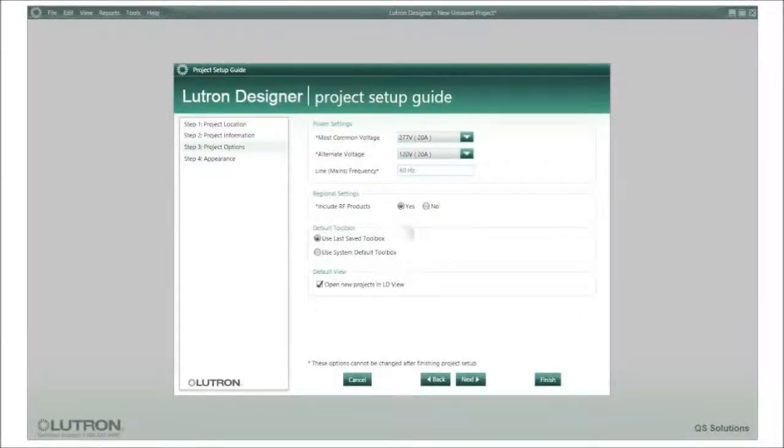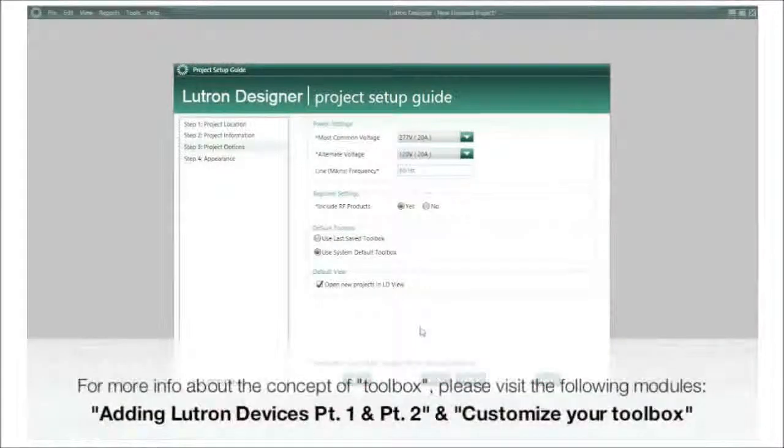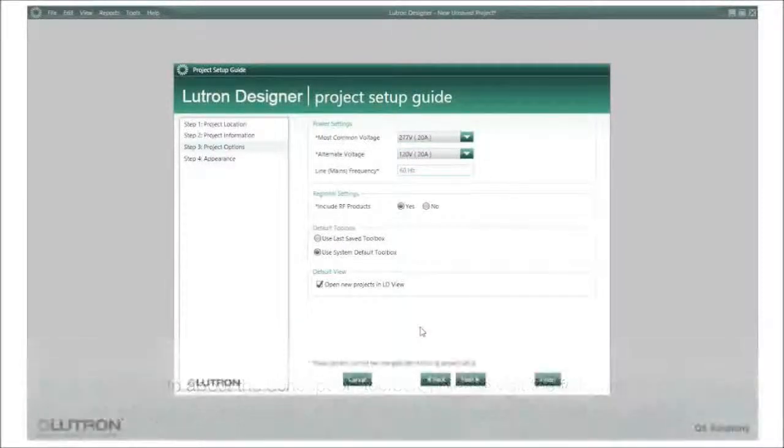Finally, for first-time users, or if you have just installed a new version of the Lutron Designer software, we would recommend you select Use System Default Toolbox. For more information about the concept of Toolbox, please refer to the following training modules: Adding Lutron Devices Part 1 and Part 2, and Customize your Toolbox. Please pay extra attention to the fields that have an asterisk, especially voltage, as you cannot change these settings after you have started your project.